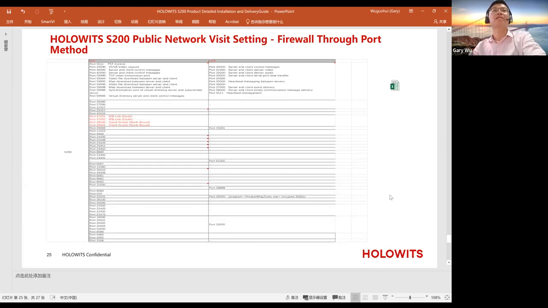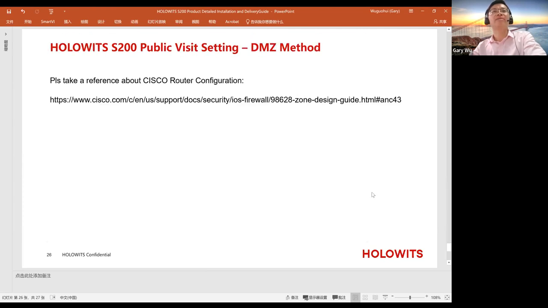Okay, this is method 1, and method 2 is the DMZ method. I would like to use the Cisco router configuration as an example. Okay, here I'd like to share another slide, another page.